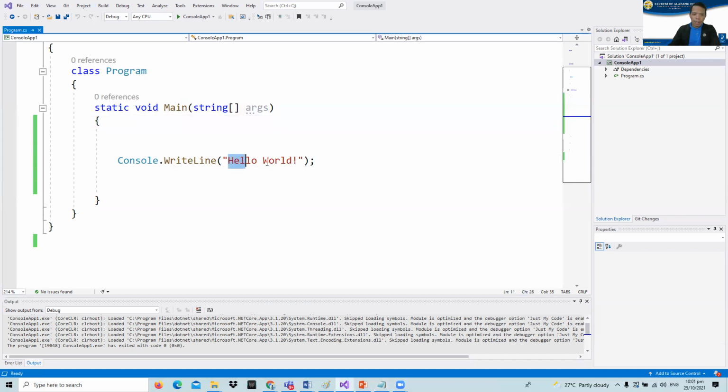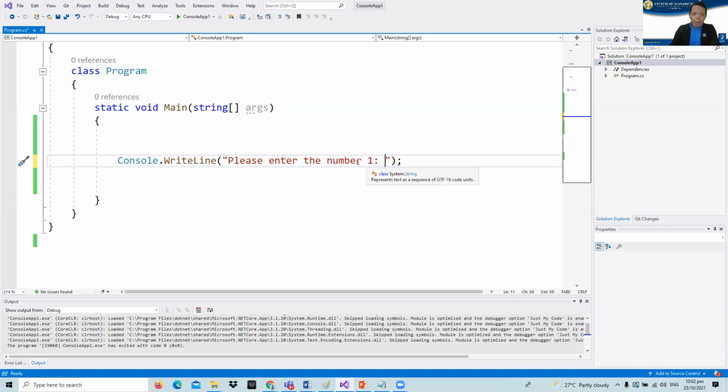So in this case, for example, we have here: Please enter the number 1. So Console.WriteLine will prompt the user to enter number 1.